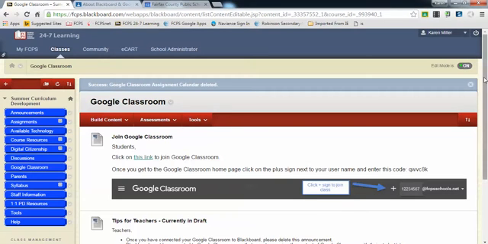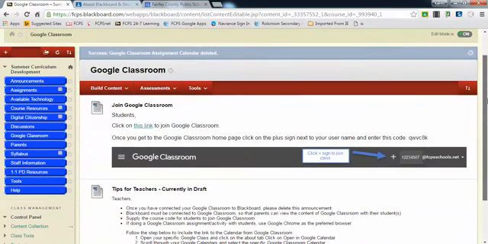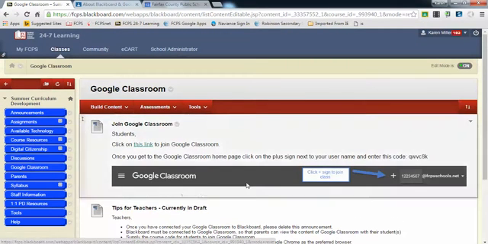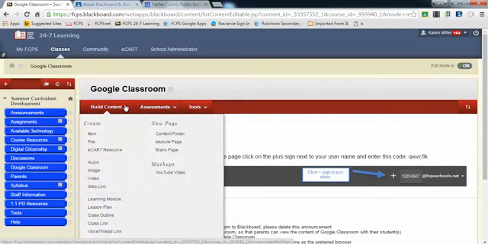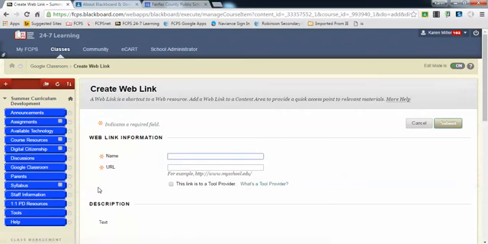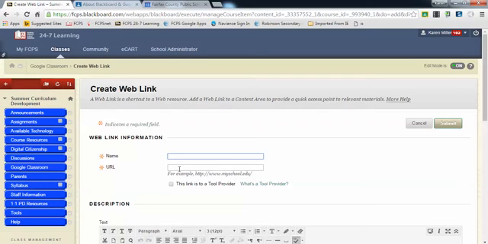So I want to now put my calendar for my Google Classroom into my Blackboard site. Notice that I have created a button called Google Classroom, and I am in that area. If I click on that, it'll take me right here. I'm going to build content, and I am going to add a web link because I just copied the link to the calendar. So I'm going to now do Control V to paste my link in there.